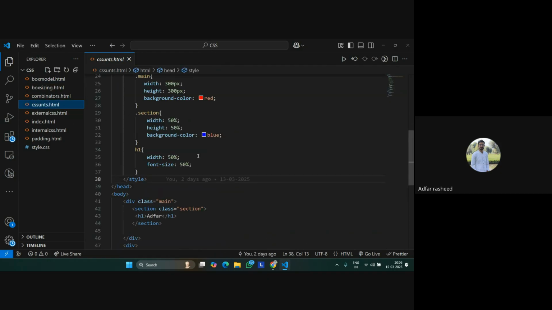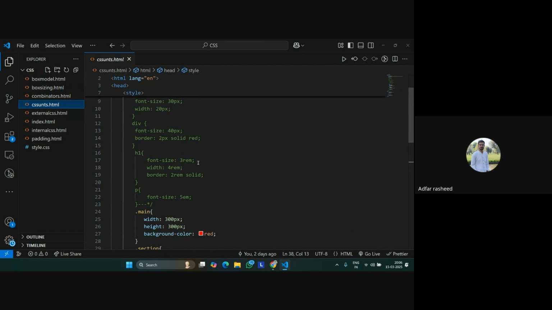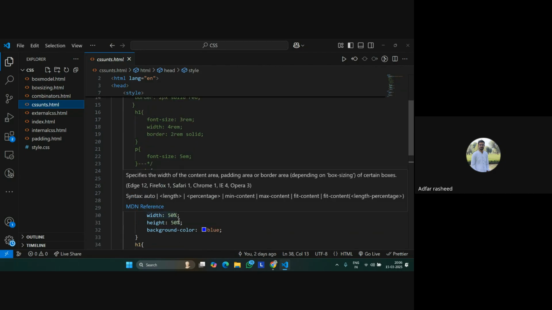Once we completed the box model, we understood one of the very important discussions in our CSS, which is CSS units. We understood what EM is, we understood what REM is, right? So this is what we discussed in the previous session, and also what percentage means.